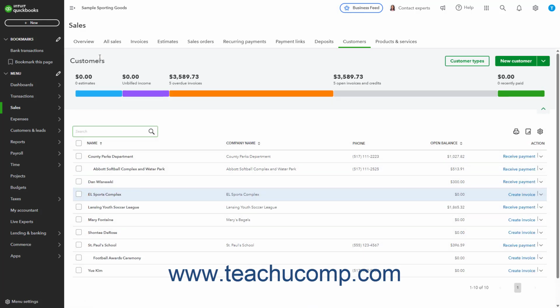Alternatively, to apply customer types to multiple existing customers at once as a batch action in QuickBooks Online, open the Customers List page. Then check the checkbox to the left of the customers in the customers list to whom to apply the same customer type.